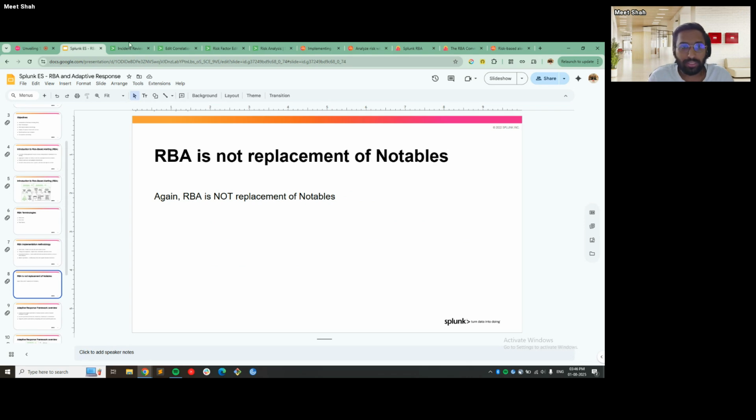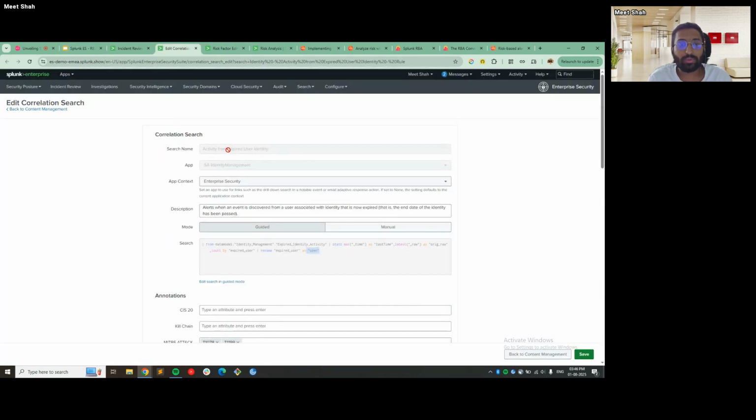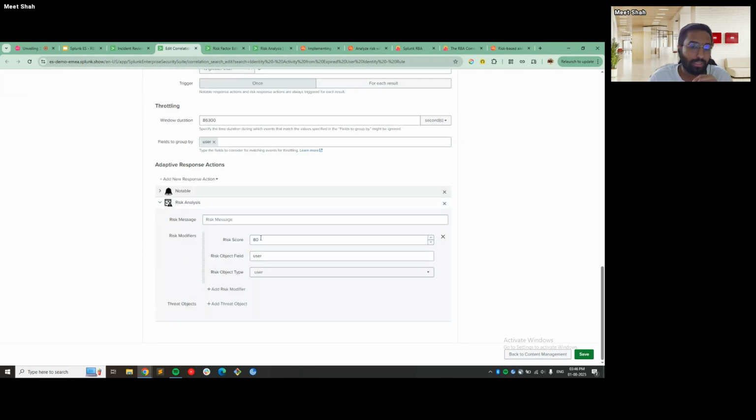For some use cases, just like this one, if I would be there and if there is any activity from the expired user, I would raise the notable right away. I would not just be dependent on the RBA framework, because of course it increases the risk score, but based on this, a separate notable may or may not get created, because then RBA is dependent on multiple risk scores from multiple use cases and not just one. So I would choose to have the notable, as well as I would choose to have the risk score increased as well.